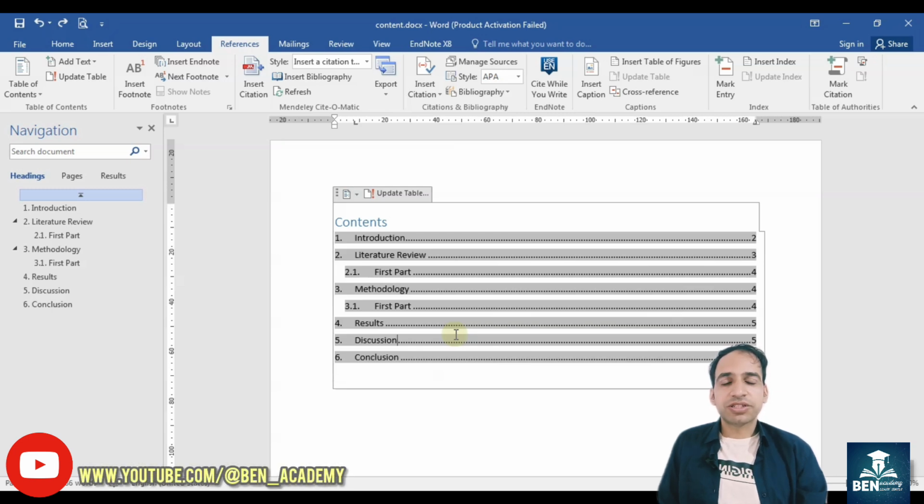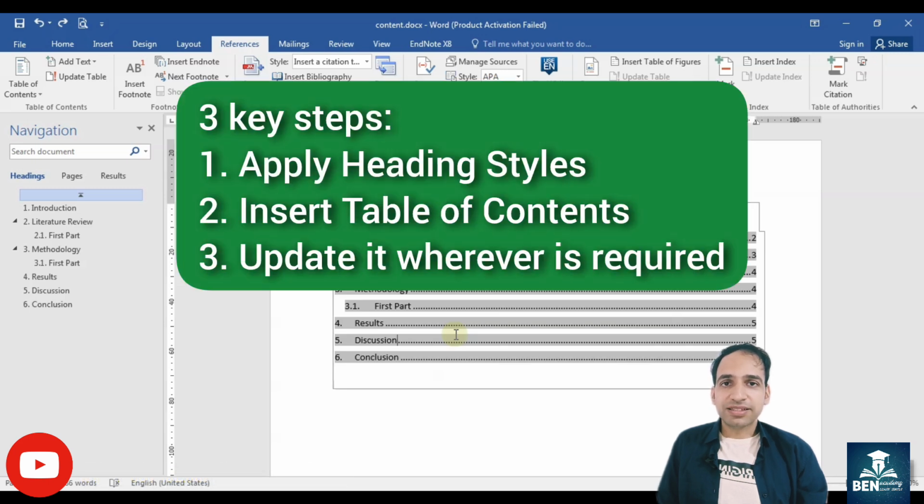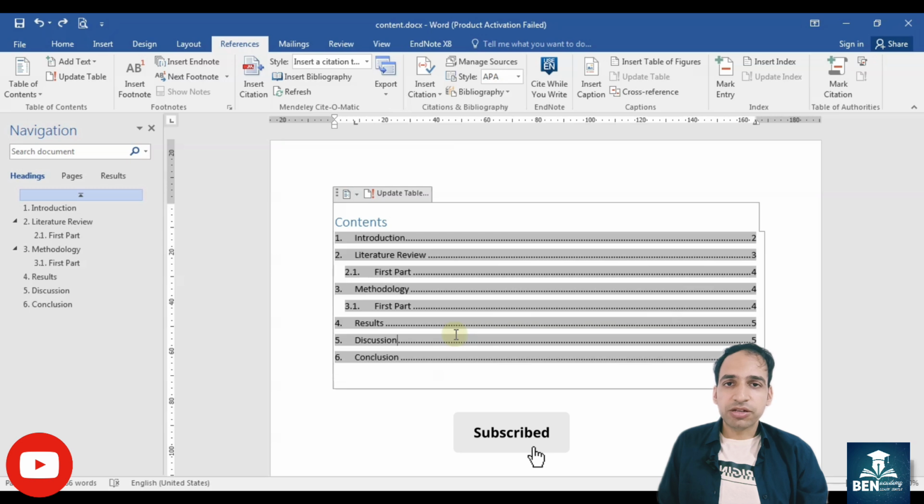And that's how you create an automatic table of content in Microsoft Word. Just remember these 3 simple steps. Apply heading styles, insert the table of contents from the References tab, and update it whenever your document changes. It's quick, professional, and can save hours of manual work.